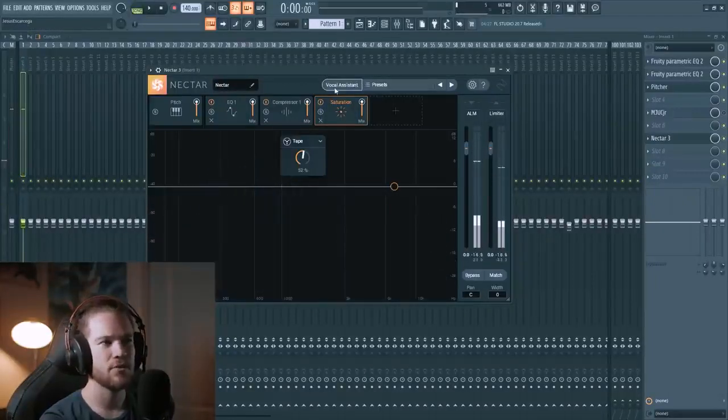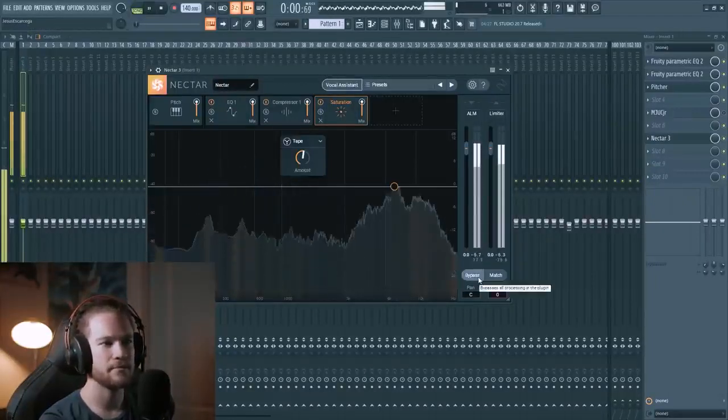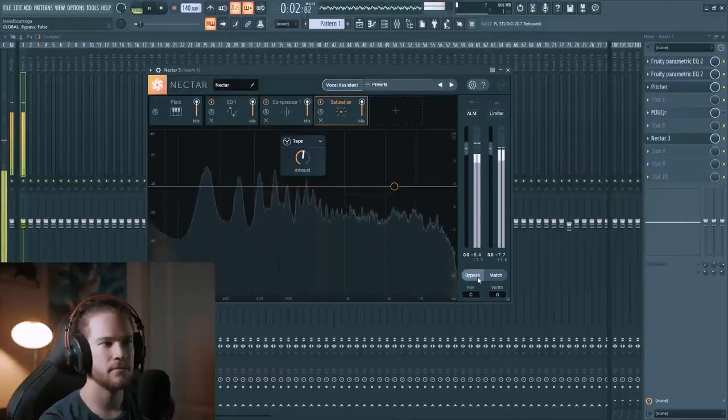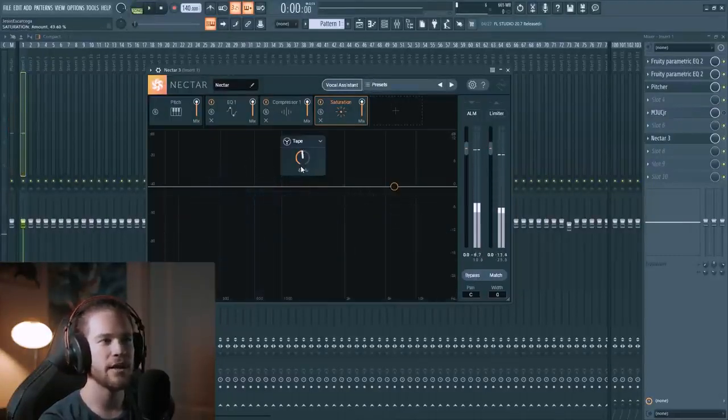Around 50% sounds fine. We can bypass it. All this is doing is adding tone to it, harmonics. And that's what we want.